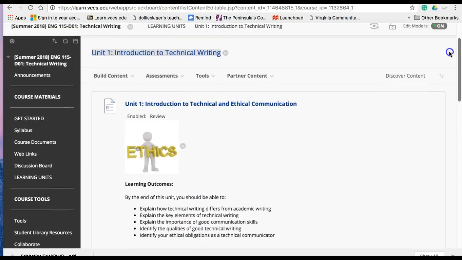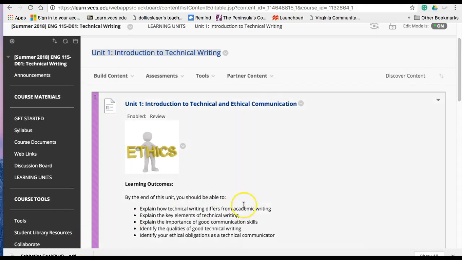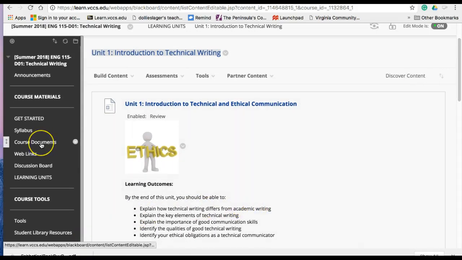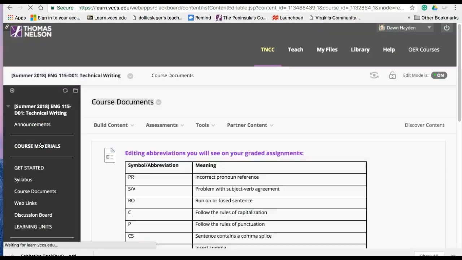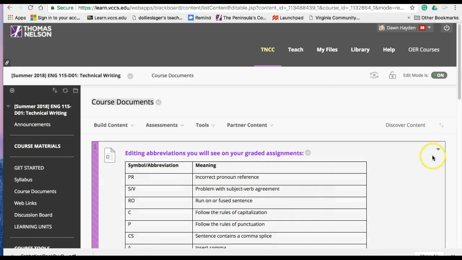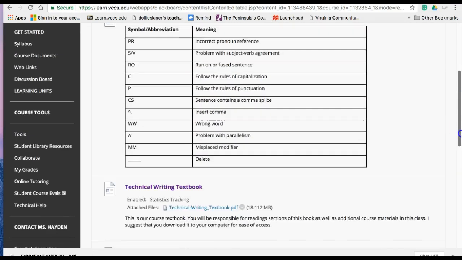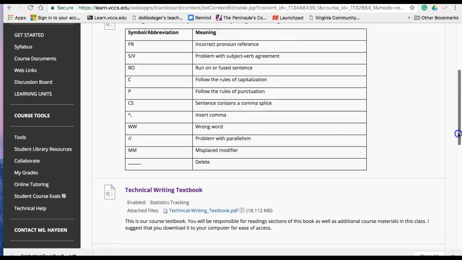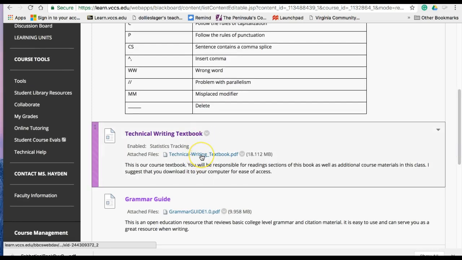So that's that. The one point that I need to mention before I end is that you need to click on Course Documents if you haven't already done so, because in Course Documents you will see these are the editing abbreviations that I will be using when I grade your work. This is where your technical writing textbook is.